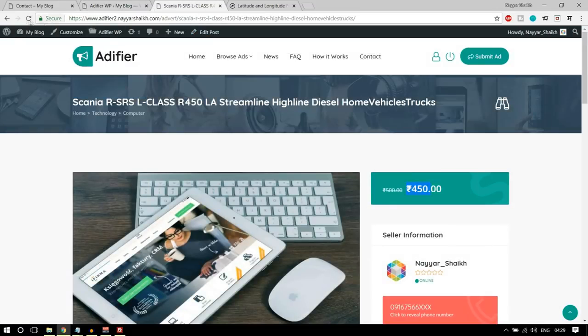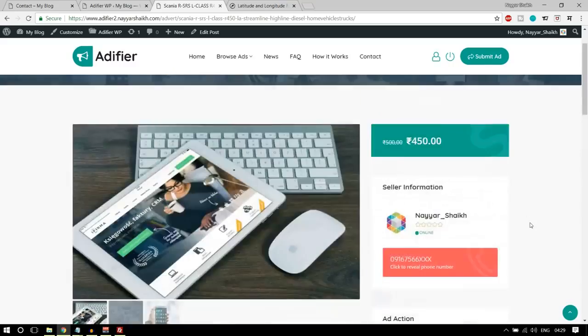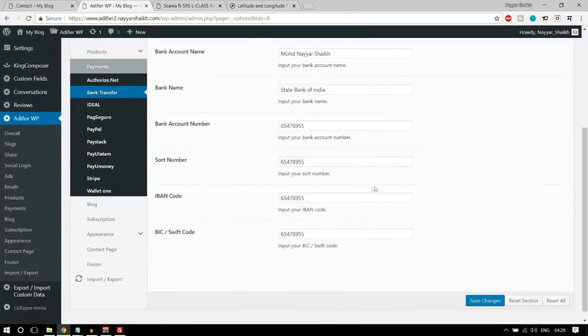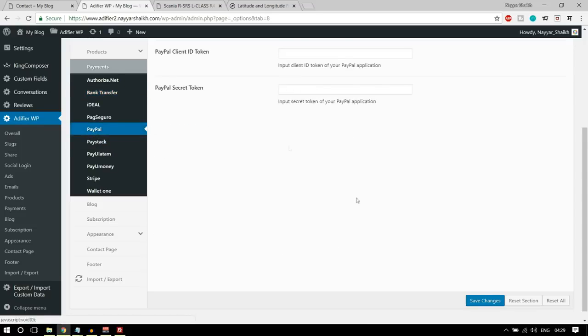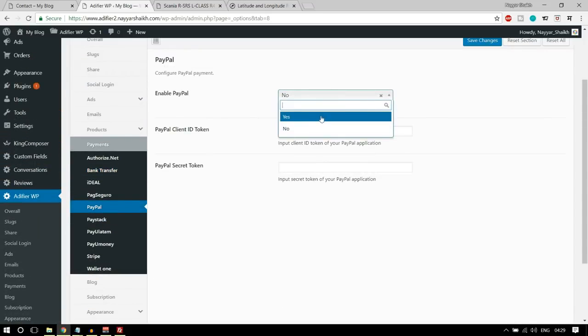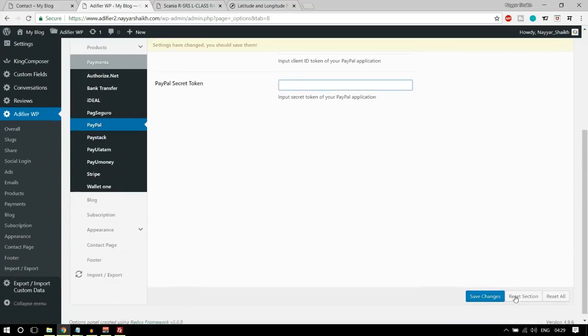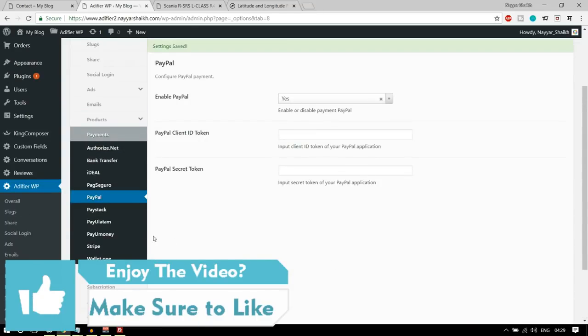Now whenever someone, first let's refresh it. Whenever someone wants to purchase something or someone wants to submit an ad, they will get these options. Now you can also set PayPal from here. You just have to make it yes and put in your client ID and client secret token. Click on save changes, and there are many different options.